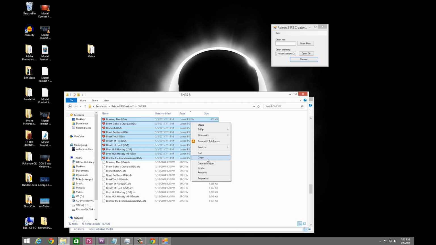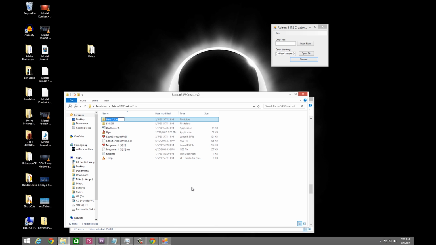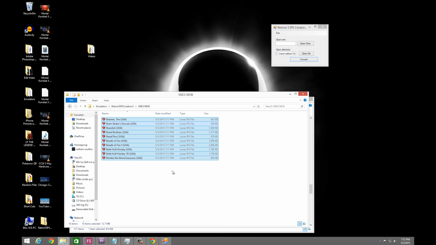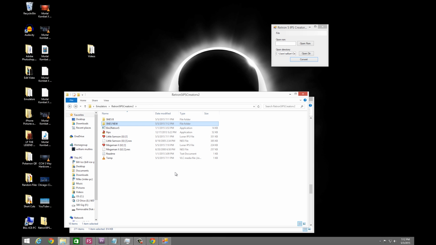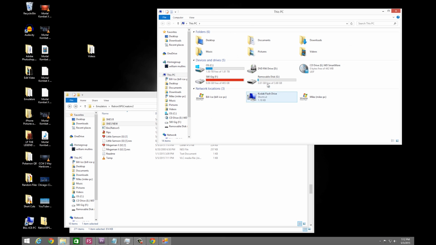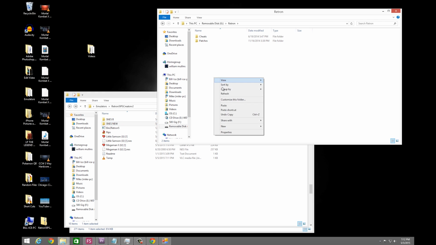And we're just going to copy these, make a new folder. We're going to name it SNES New, because this is the new technique. We're going to paste these in this folder. And now our next step is to copy these .ips files onto the SD card. So I'm going to open my SD card, open my Retron folder. I'm going to make a new folder in here. This is where I keep my old patches that I've done. But I'm going to make a new folder, and we're just going to call it ROMs.